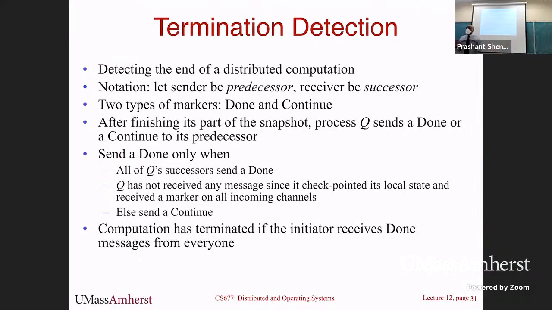So when you receive a done message, you check your local state. If you are done with your computation, then you say, I'm done, but maybe I should ask my neighbors. So you are going to send done messages to your outgoing channels, and you wait for replies. Every process that receives a done message can send one of two messages back. You either send a done or you send a continue.